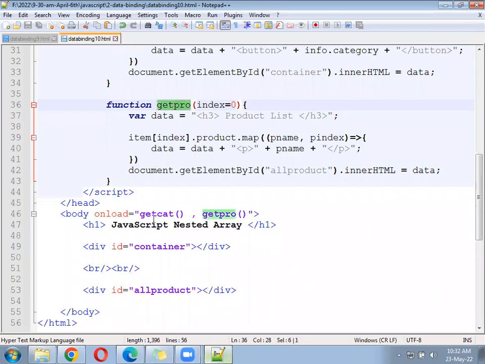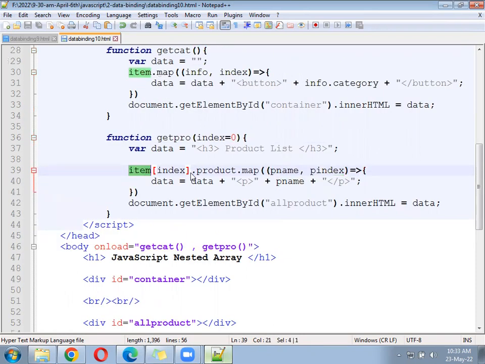Get pro. Onload, get category, get product is okay. What problem happened here? P name, P index is okay. Item of, yes, index is also fine. Dot product dot map, P name and then P index. P name I printed here. Paragraph open close is fine. Data I have given here for product, but something went wrong inside.